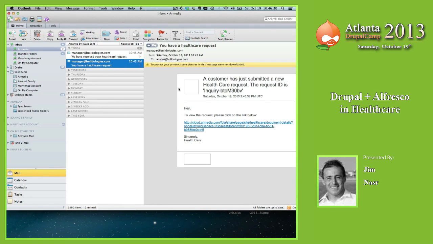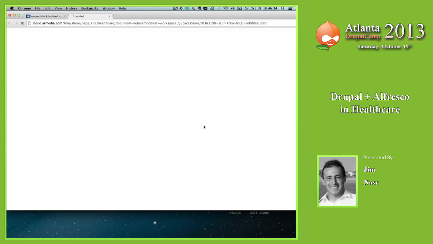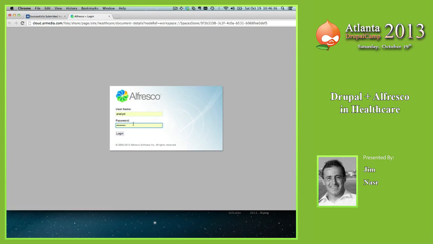So here's the request that Frank received. Frank simply clicks on the link. Okay, and I'm going to log in. So this is a backend system. The backend system that we chose to integrate with is Alfresco. We're a big fan of Alfresco as we are a big fan of Drupal. But you can integrate with whatever backend system your client has. Okay?